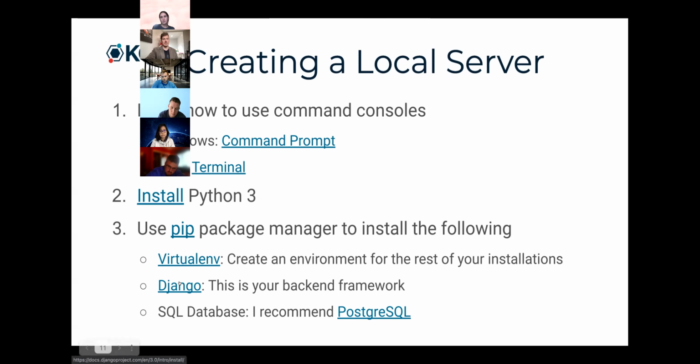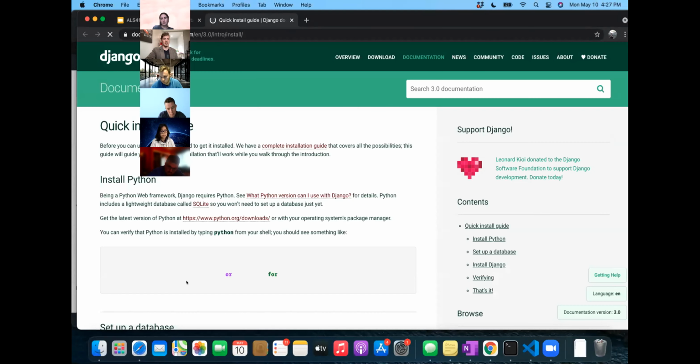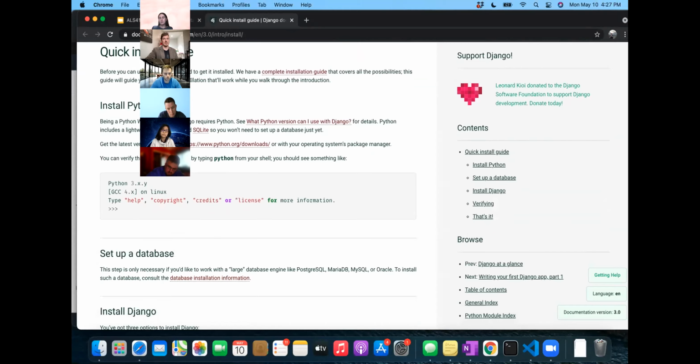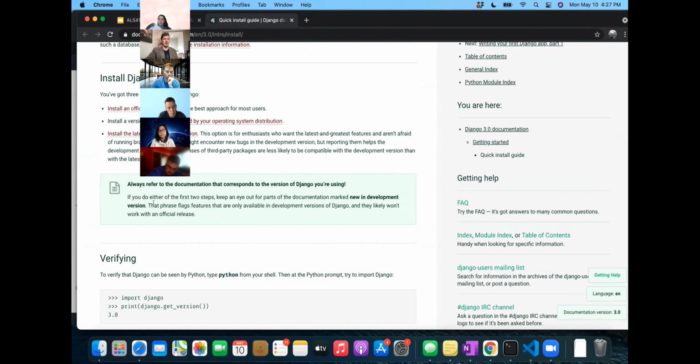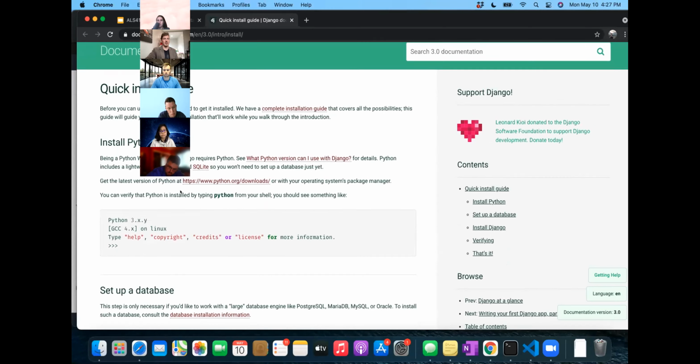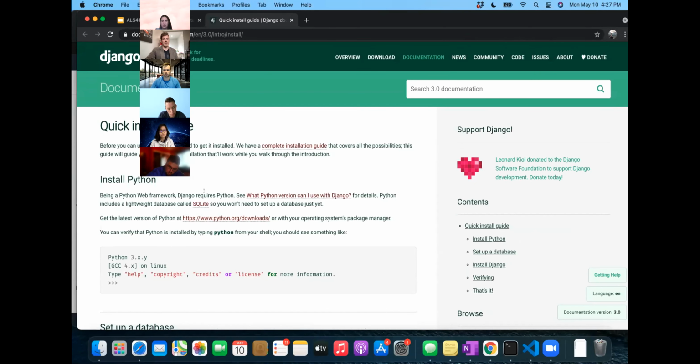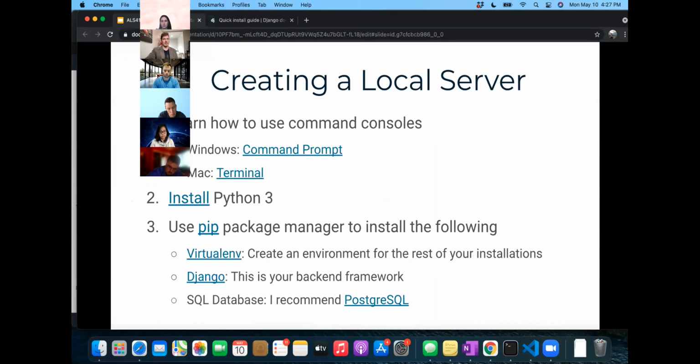Django, this is the framework that I just explained to you all. If you click this link, it just gives you this quick install guide. So you can see that there's actually not a tremendous amount involved here. But you do need to have your command prompts and all of that set up in order for it to work properly.